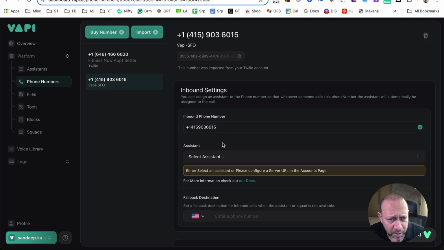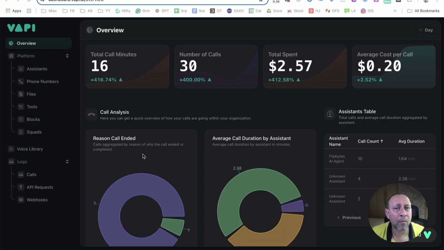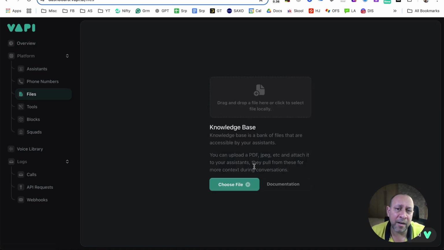Now what I'm going to do is connect it with an assistant. Next, let's go to the knowledge base. A knowledge base is a collection of files that an AI assistant can access to provide more detailed and accurate responses during conversations. You can upload documents like PDFs or images, for example JPEGs, and your assistant will use them for extra context.